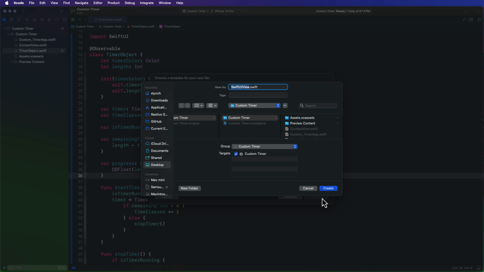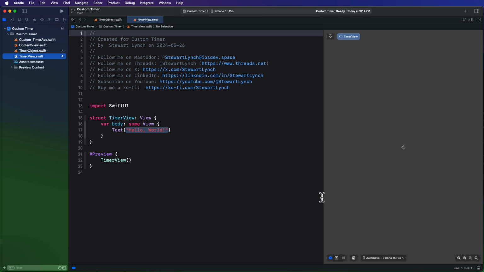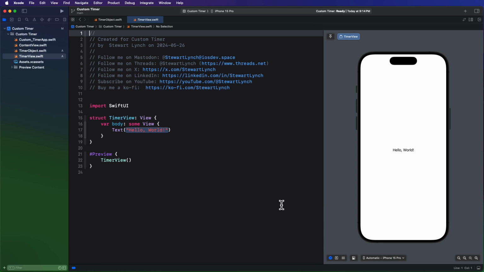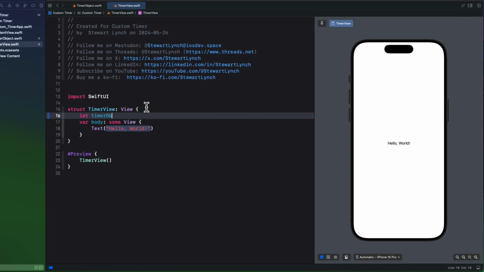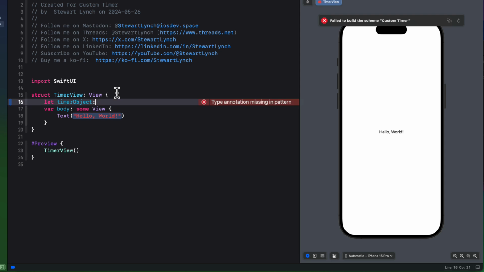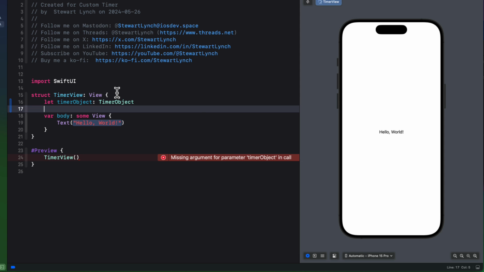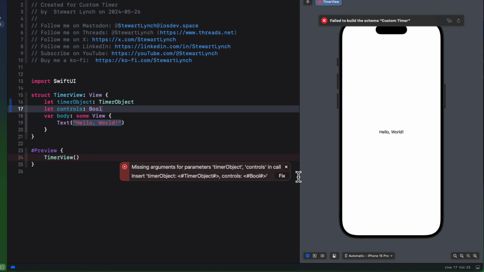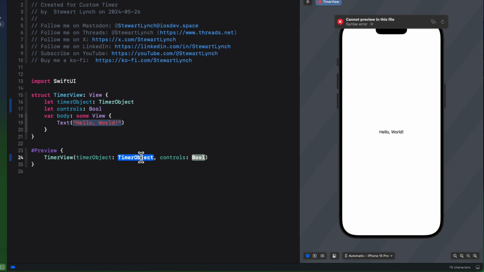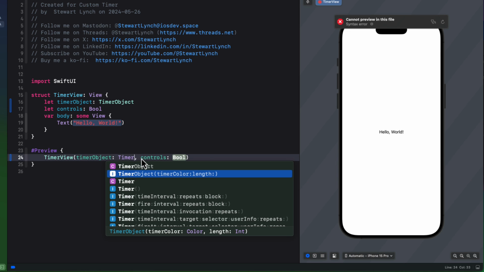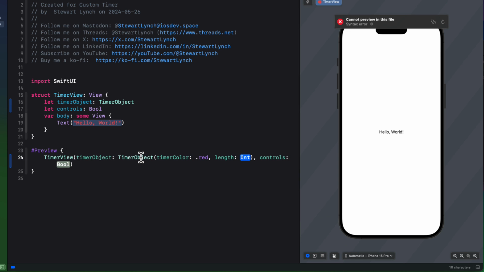So let's create a new SwiftUI view and call it TimerView. And when I create this view, I'll be passing in a timer object, and I'll also be passing in a Boolean value called controls that will indicate whether or not we want to show the start, pause, and reset controls, or just display the running timer. So let's create 2 let properties for those and fix the preview by creating a sample timer object, say with a timer color of red and a length of 20.